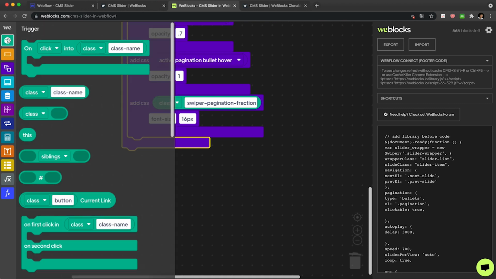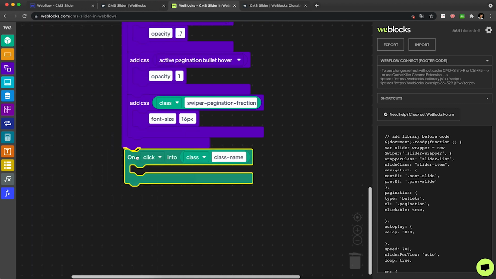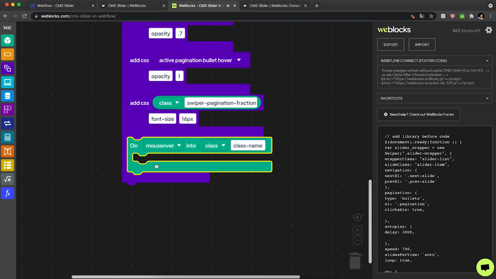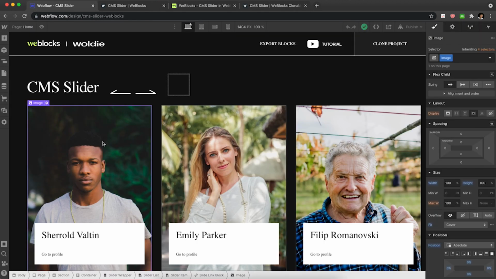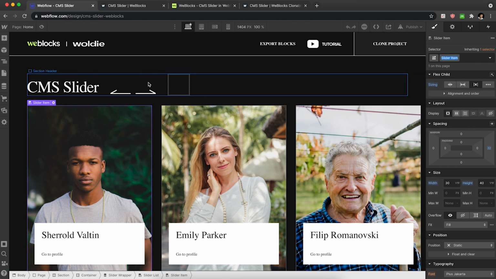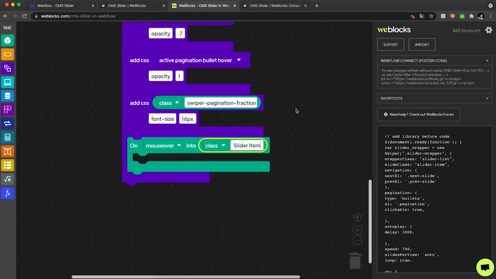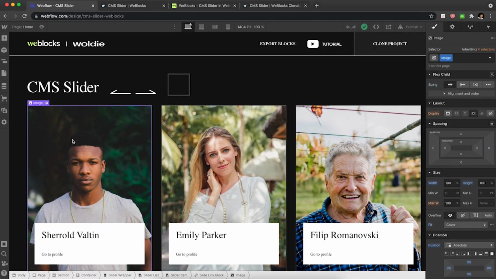So the first animation will be triggered on mouse over. So this is the trigger, which is in the basic. We have mouse over, and we want to mouse over slider item. Okay, so when we hover over slider item, I want to make image. I can rename this class to slide image. Okay, I will copy it.